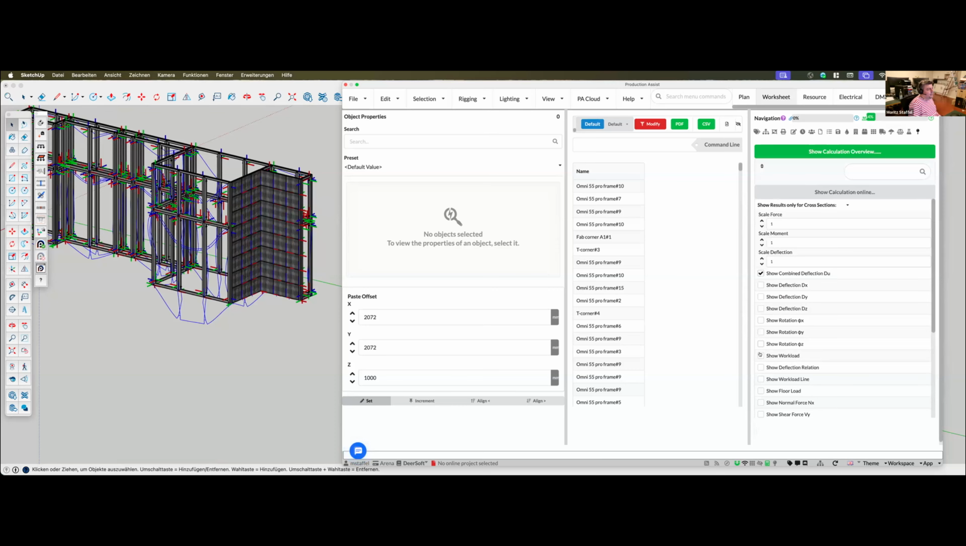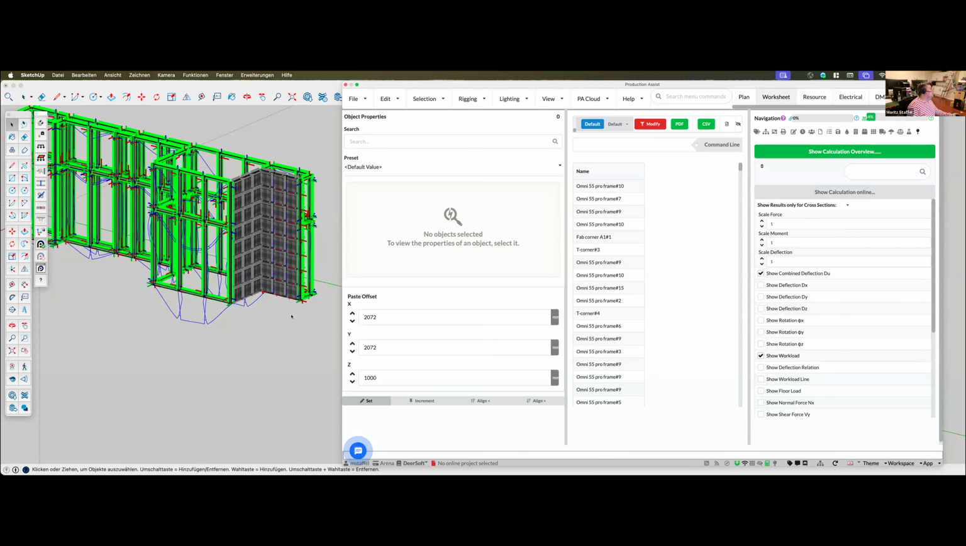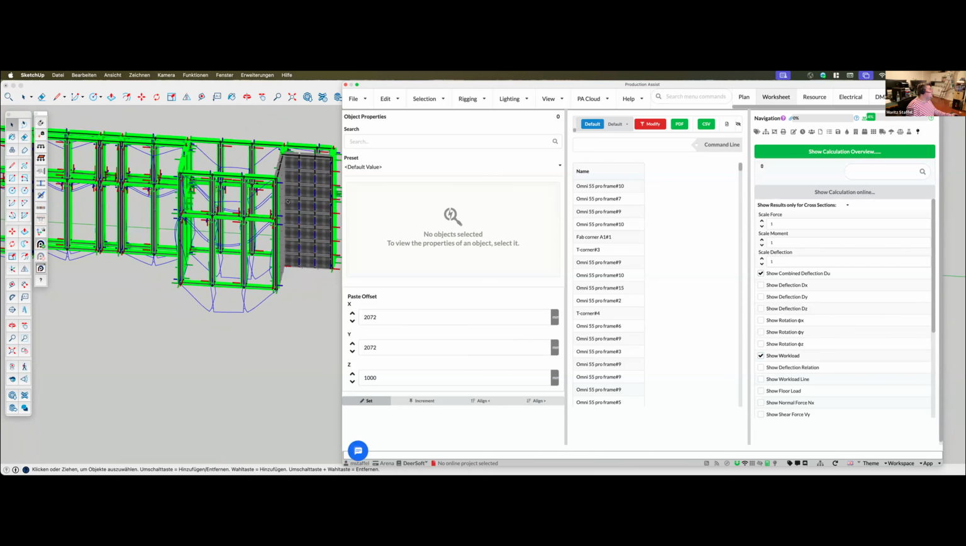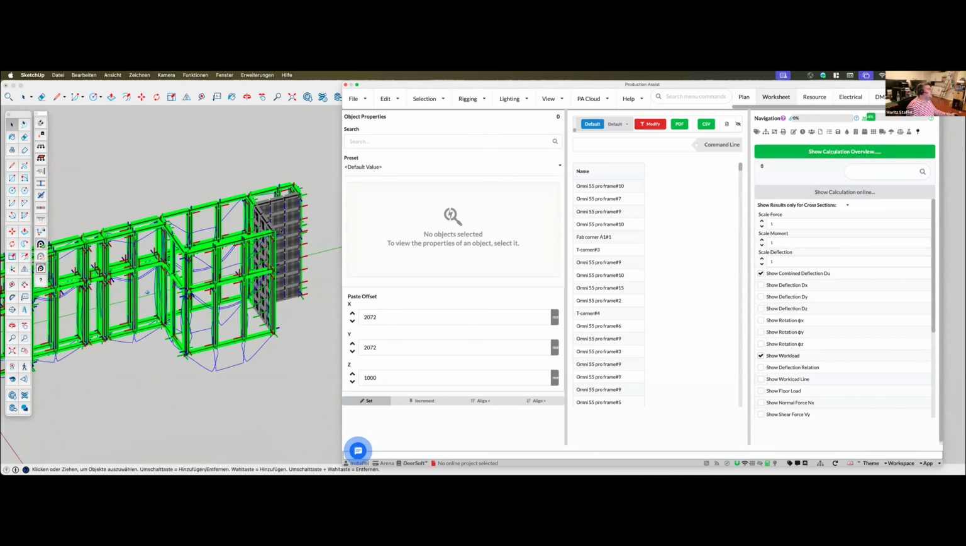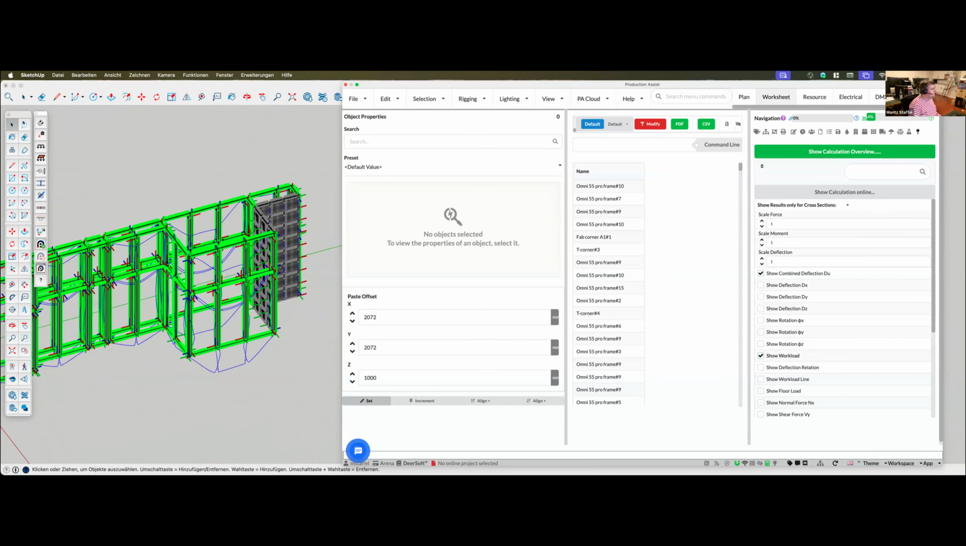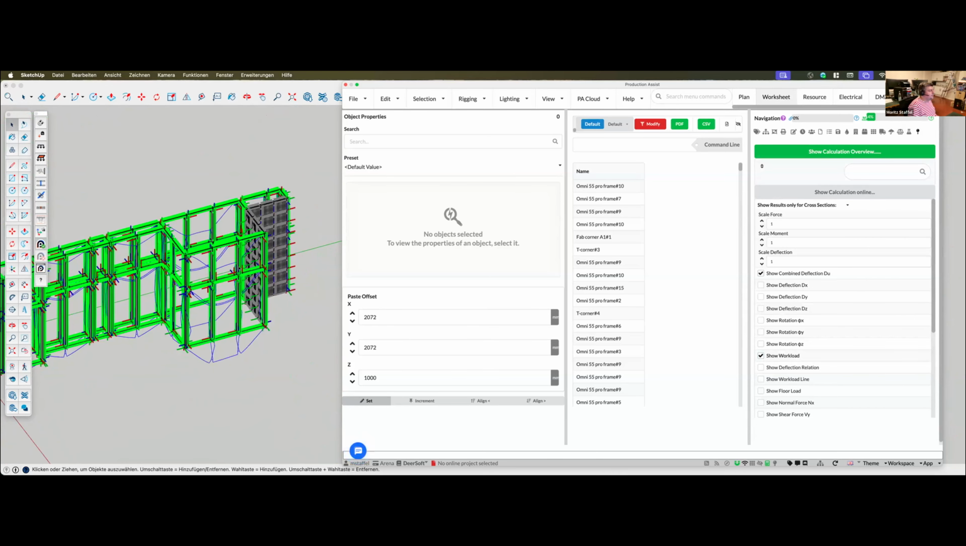So if I'm selecting them, click on Show Calculation with this, they are part of the calculation and used as a ballast, for example, or just for a general load in here. So also these more complex calculations are possible.